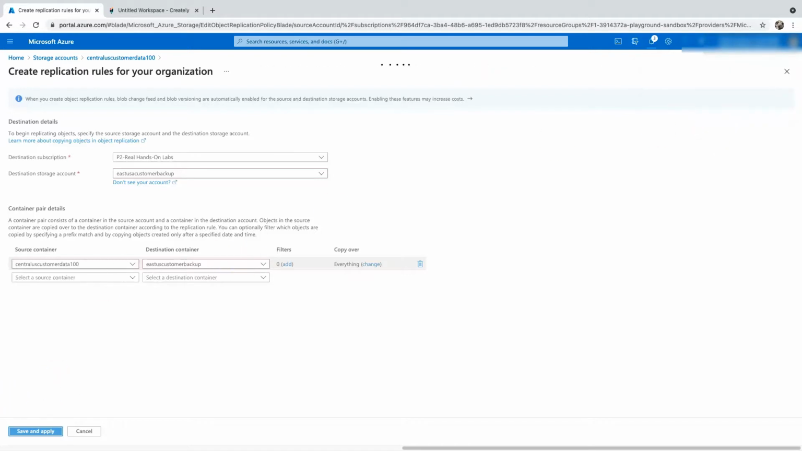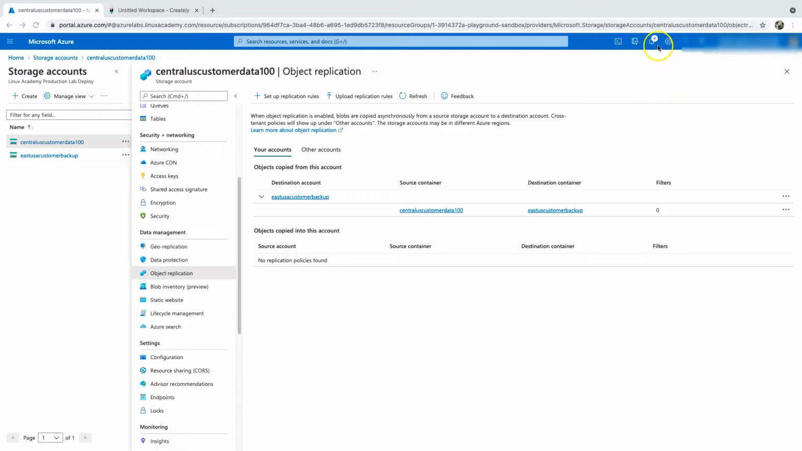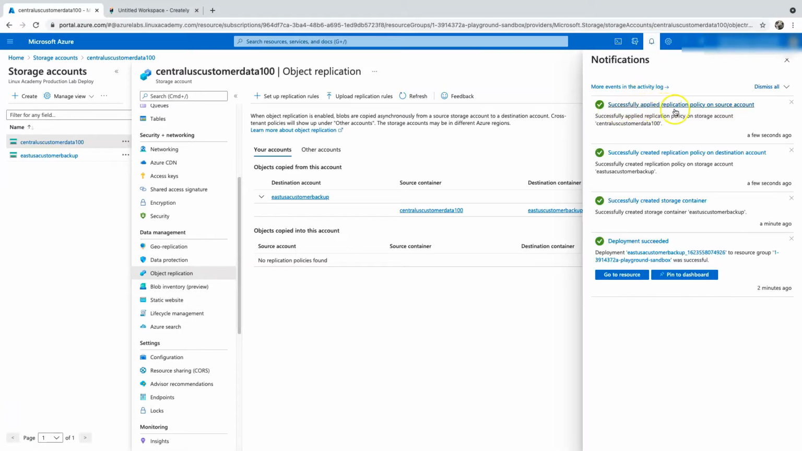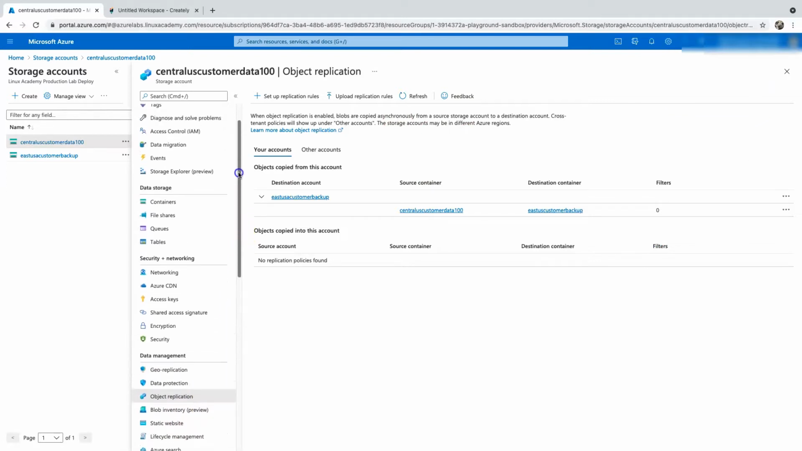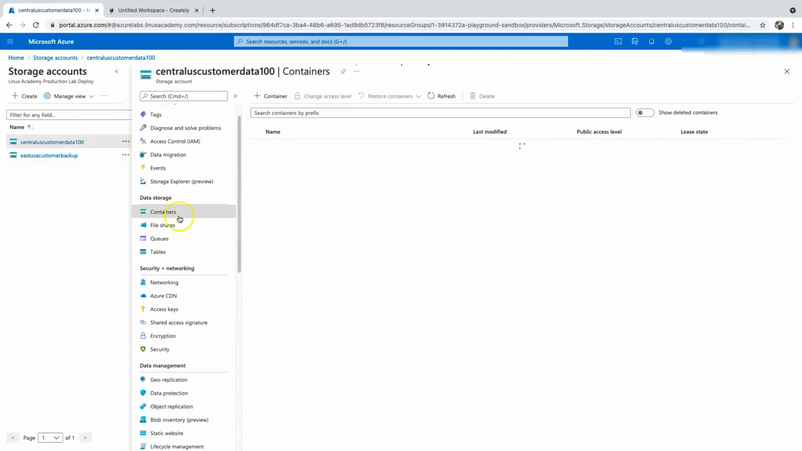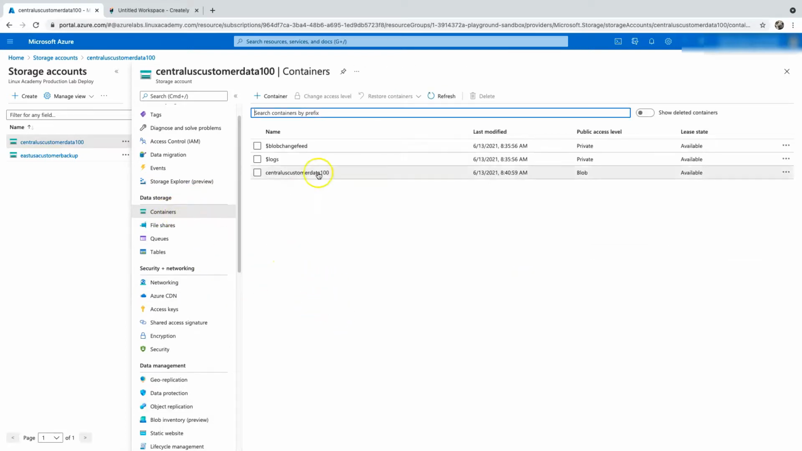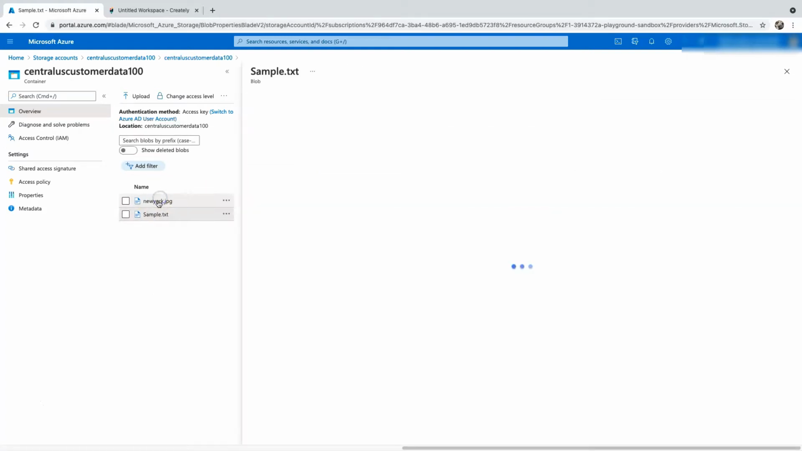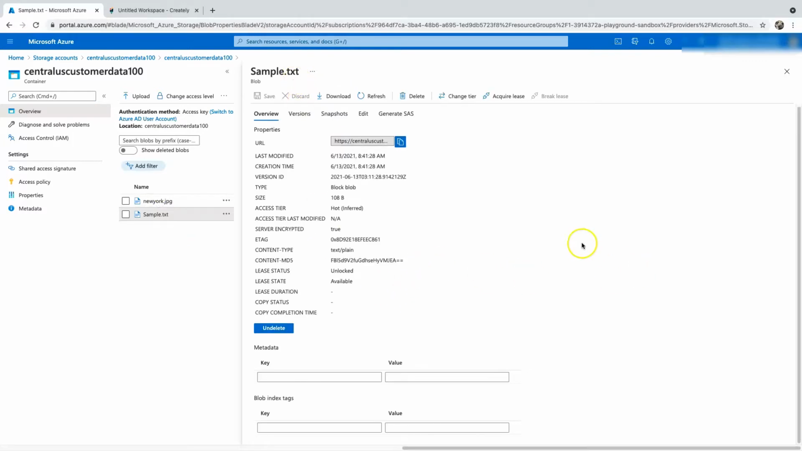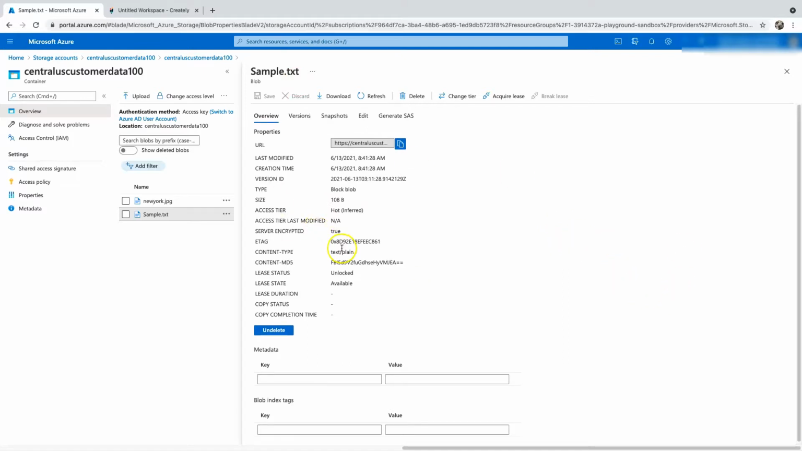I will pause and resume it. I got a message saying that the replication policy was successfully applied on the source and destination accounts. Let's go back to the top on the source and click on the container, and we should see the replication status. Let's see the replication status for sample.txt. When you scroll down, you're not seeing anything, which means it's still in progress. Let's come back after some time and see the progress of the replication.